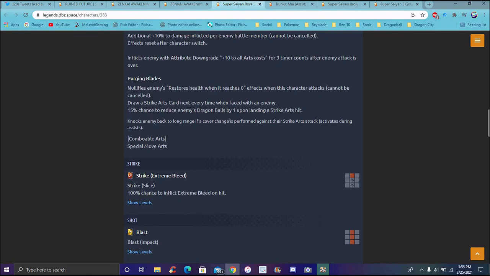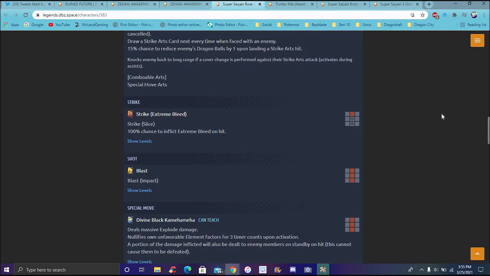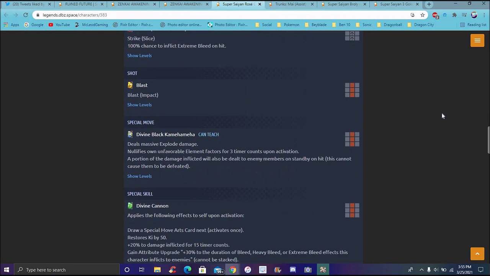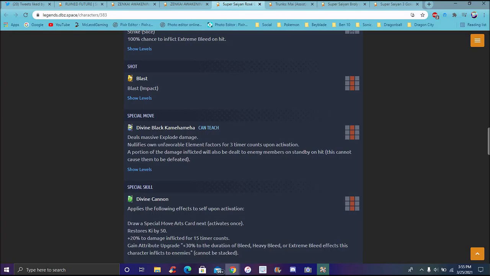So basically, every time a strike comes in after you do all this, he has a chance to get a Dragon Ball. That's the enemy's back to long range if cover is not performed. The strikes. Okay, so kind of like, if you didn't get this the first time, you get this. 100% inflicted extreme bleed on hit, which I knew about. Yeah, Divine Black Kamehameha. I thought it was Holy Black Kamehameha.